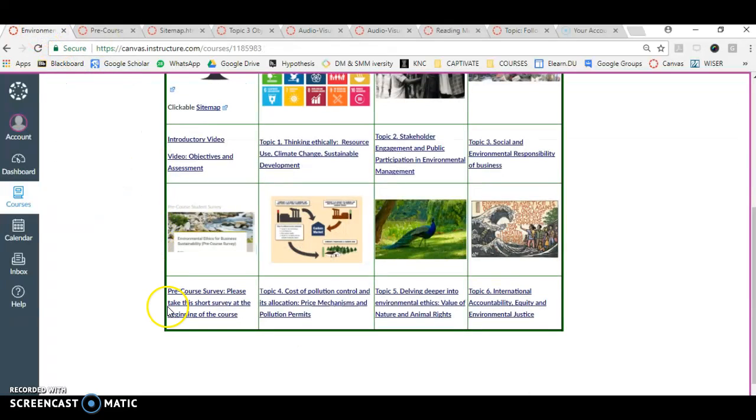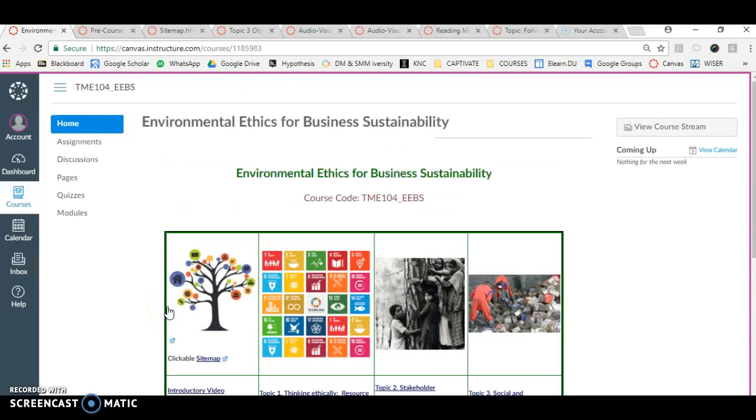Going back to the home page, I just want to show you another way of navigating the course which you may find more to your liking. For that, you have to click on modules, and that will give you a very systematic representation of the entire content.